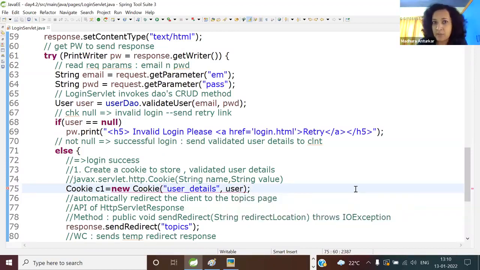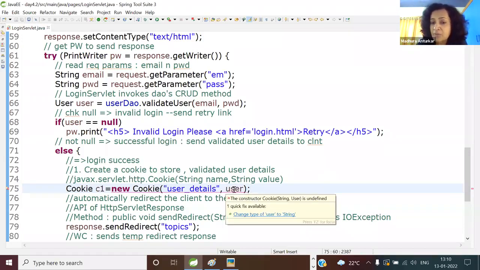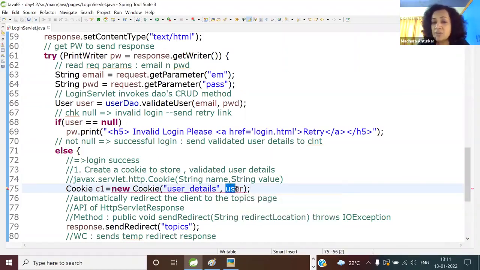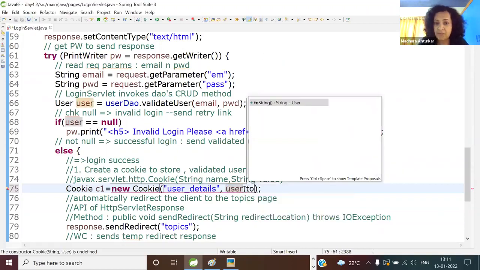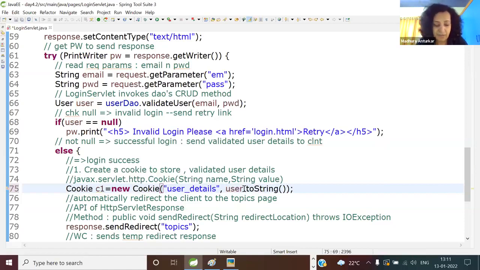Always observe and conclude. If you say directly user, you will immediately get a compiler error saying that there is no constructor for String, User. So this should tell you the first limitation of cookie. Will you be able to add Java objects as the cookie data? Answer is no. Everything has to be converted explicitly to string. So here user.toString. So this finishes step 1. Are we all clear?